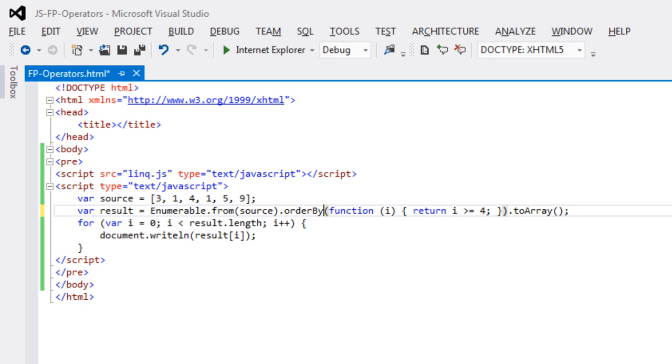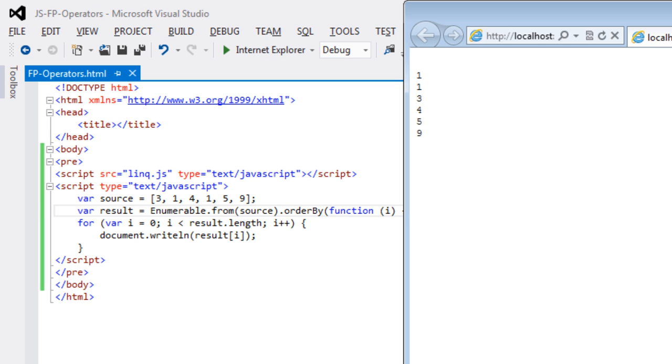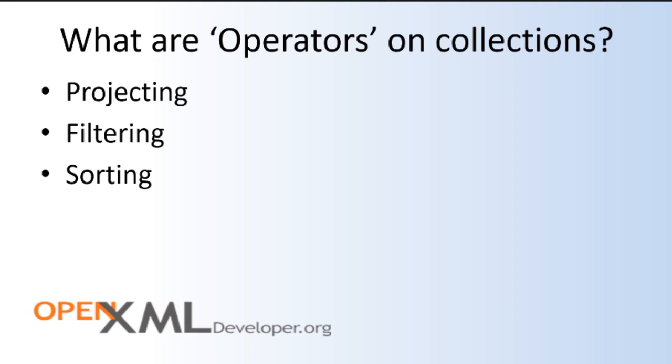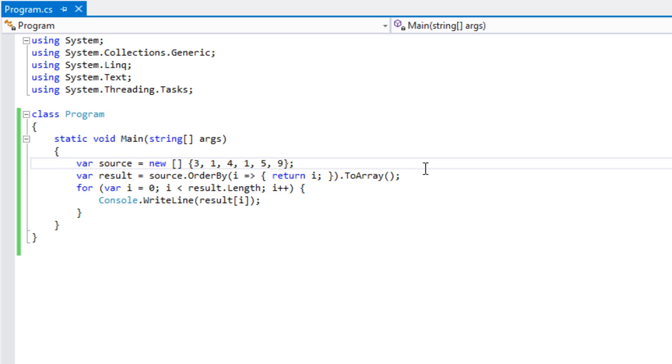Now let's look at the same modification to the JavaScript version of this example. As you can guess, I modify it to call order by. And instead of returning I is greater than or equal to 4, we just return I. And we run it and we get the exact same results. And now I'm going to show something that's interesting. It's a little more interesting. It's a little more complicated. And this is the idea of grouping.